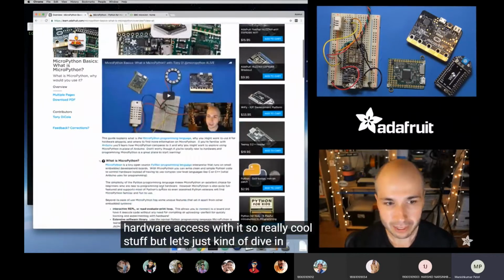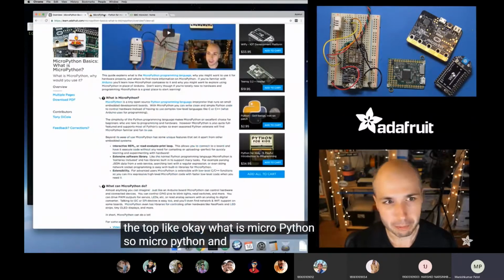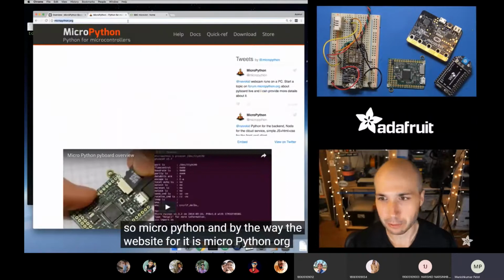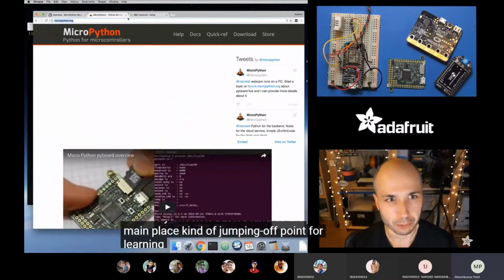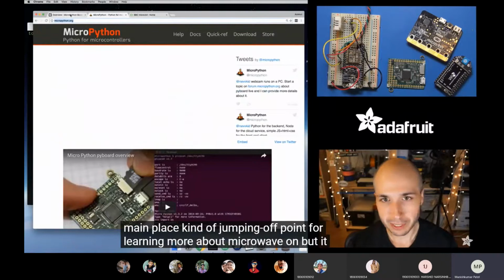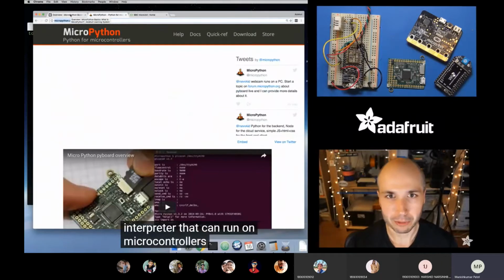But let's just dive in at the top, like, okay, what is MicroPython? So MicroPython, and by the way, the website for it is micropython.org. Definitely check it out. It's the main place, the jumping off point for learning more about MicroPython. But it is what it says. It's a tiny Python interpreter that can run on microcontrollers.